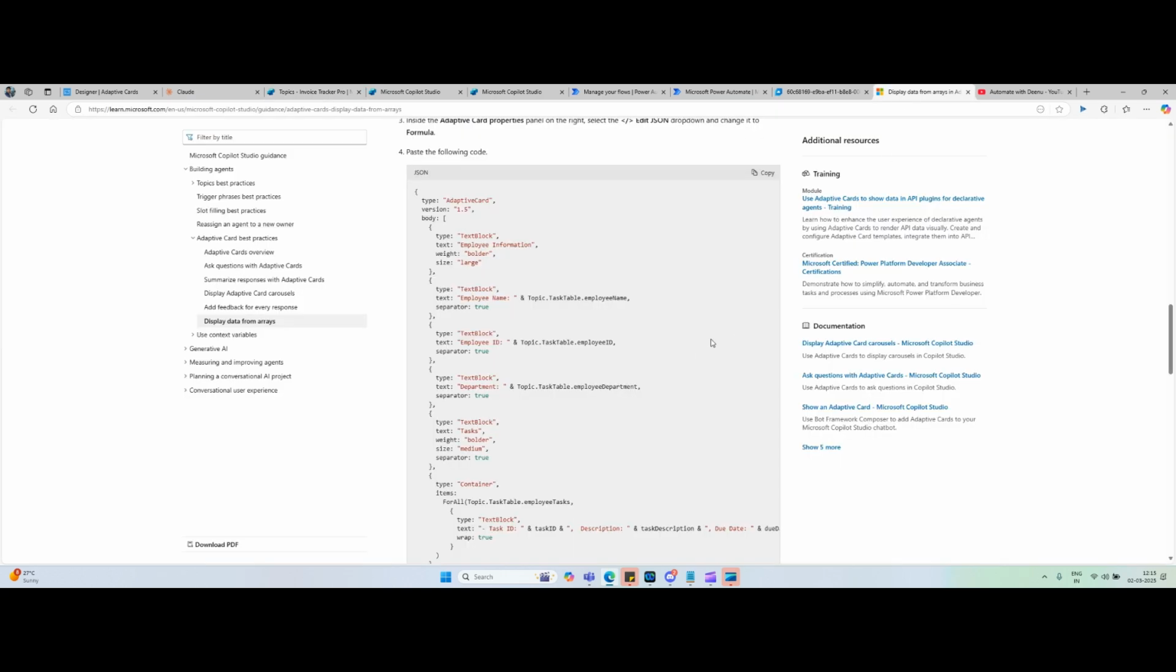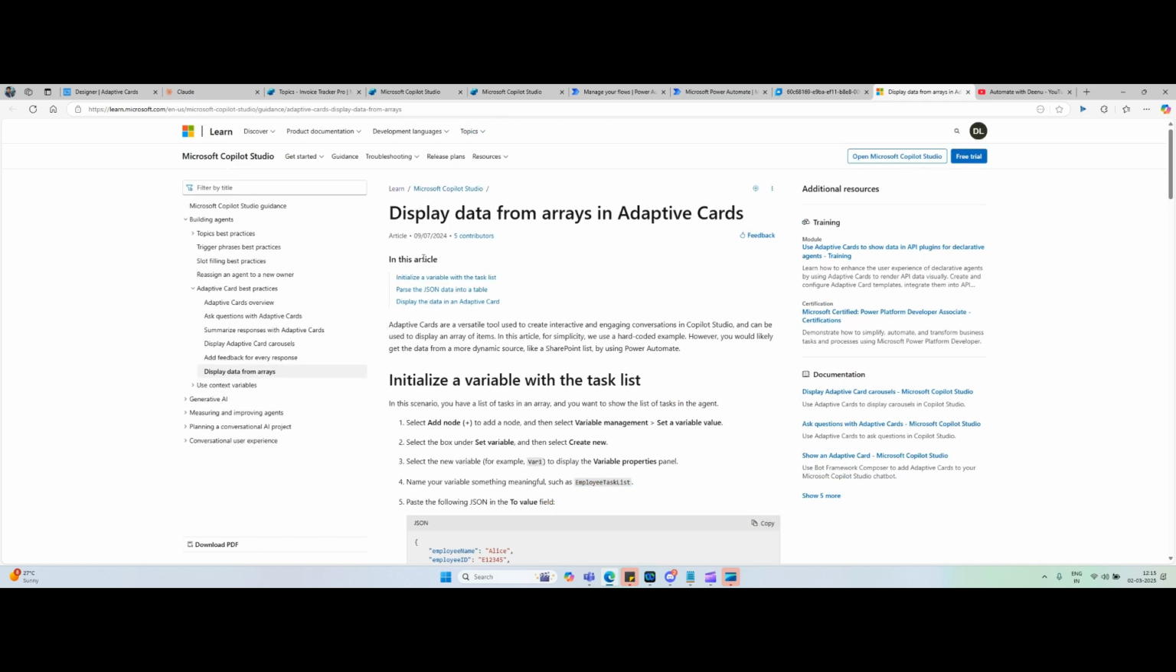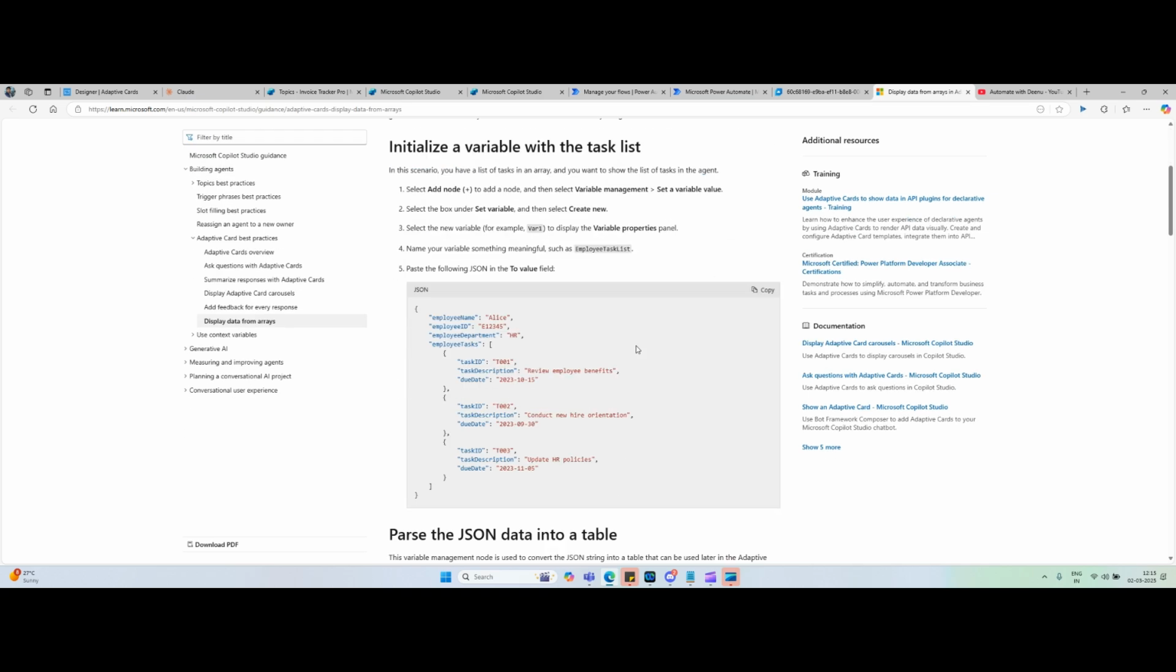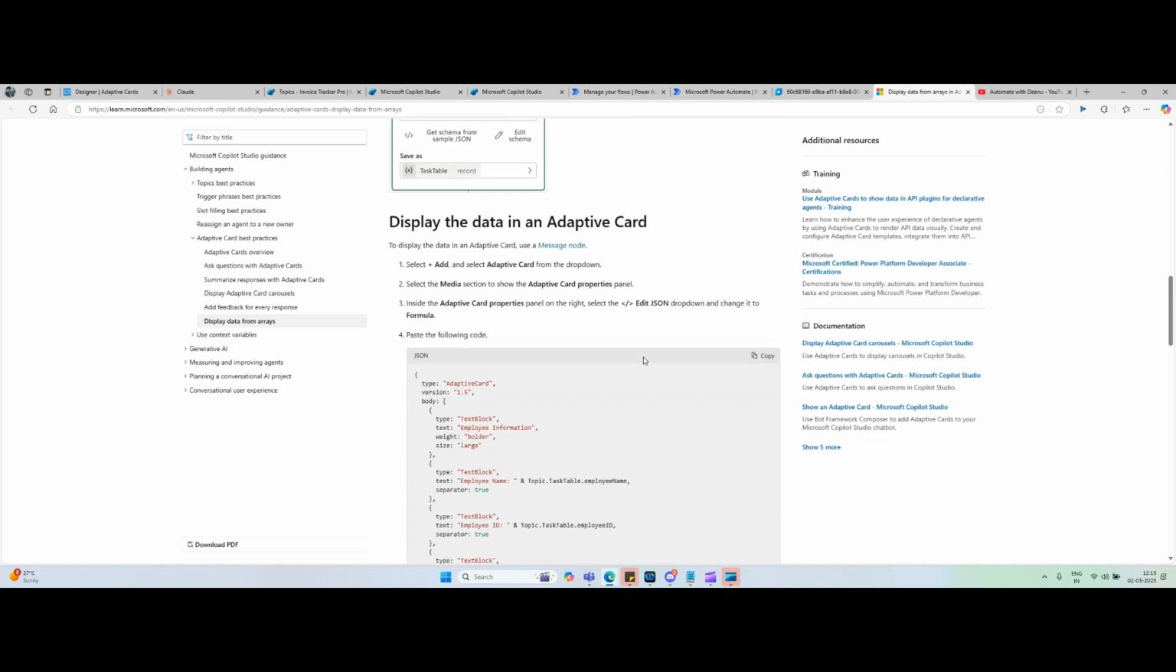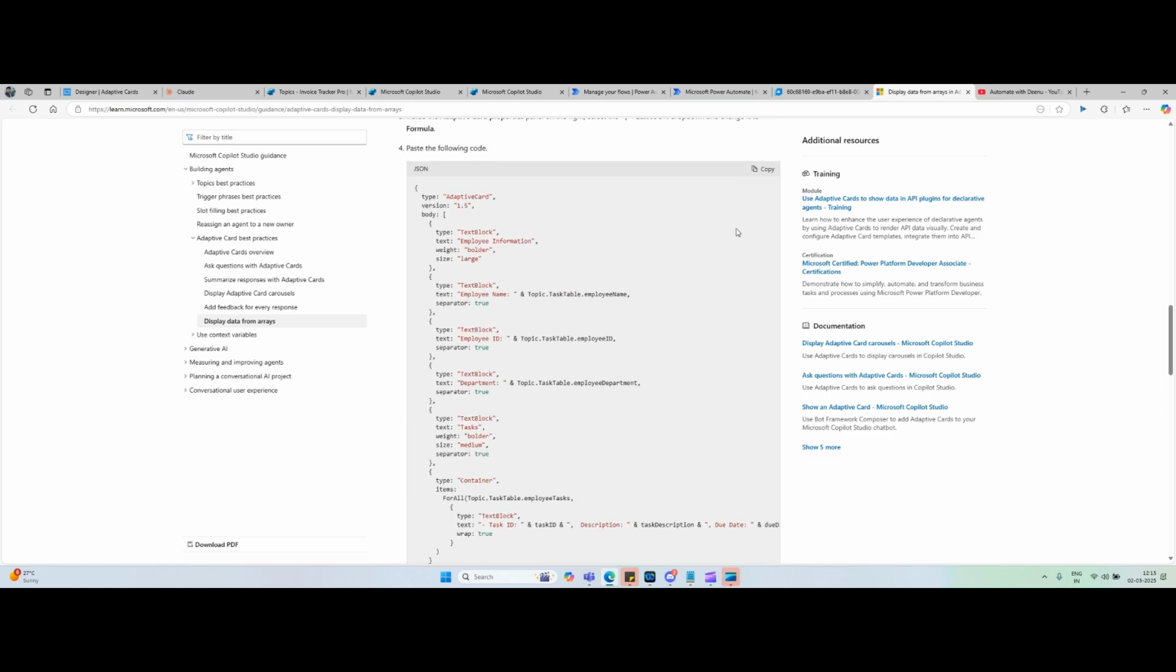You can see here, this is the Microsoft link where you can see how to display data from arrays in the adaptive card. We already have some information from our desktop flow, but first we need to format its output. I want something that looks like this: employee name, ID, employee department. For our use case, we have to show the invoice date and a total invoiced amount, and in the array we can show things like invoice ID. Let's first see how to create the adaptive card for this. I just copied this JSON data here.